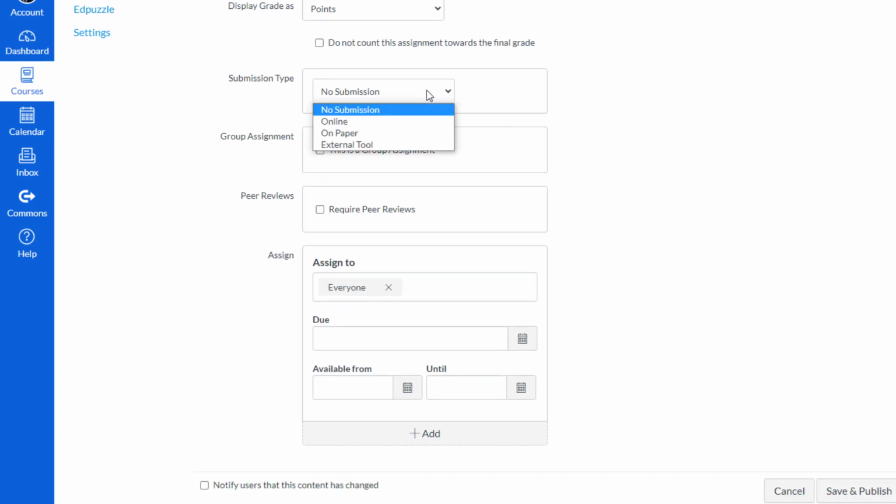For the submission type, there's a couple of different options that I have here as well. I can choose not to have anything submitted. So maybe this is just an activity I want them to do, but there's nothing to turn in. I could choose to have it online. I could choose to have them do this on paper. So maybe I wanted to give them this prompt, but I wanted them to actually write it down on a piece of paper. So I could choose that option, or I could choose the external tool. Now, when we use the external tools, that's when we get into using things like Google Assignments and Google Docs. We'll talk about that in another video as well.